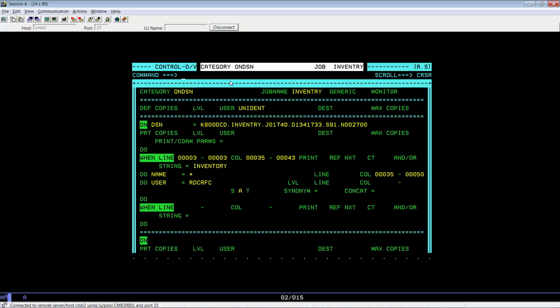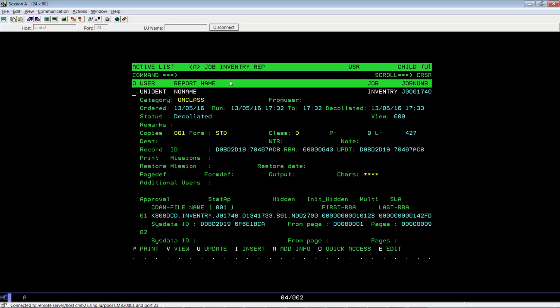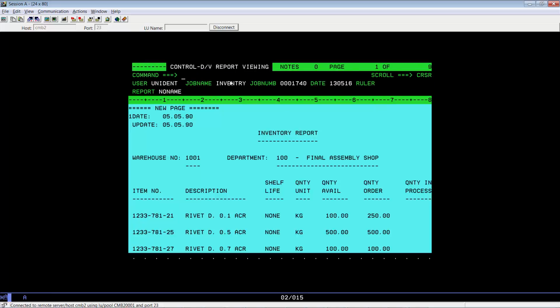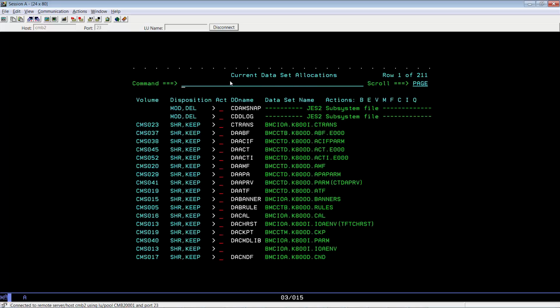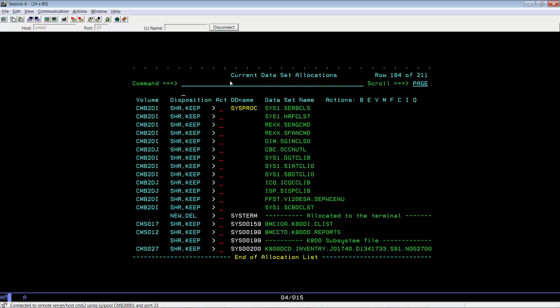I did mention there are two ways to get the CDAM dataset names. The other option you can only use if you're using TSO-ISPF to access Control D. You can go to =U, view the problematic report, split screen, and issue the TSO ISRDDN command, go down to the bottom, and you should have under the subsystem file the CDAM dataset name that you are currently viewing.